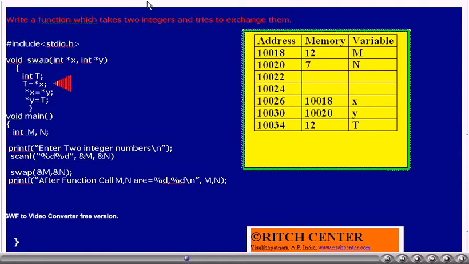Now the statement t equals star x is executed. What is the current value of x? 10018, that is, the address of the variable m. Star x means the value in that memory, which is 12. Thus the value of t becomes 12. Now let's take a small deviation. We already understood that the address of x is 10026, y is 10030, and t is 10034. Now let me ask you, what will be the address of the next variable if we declare one after t?